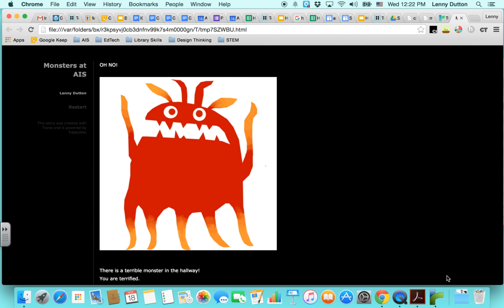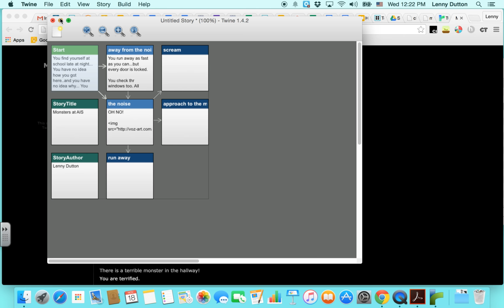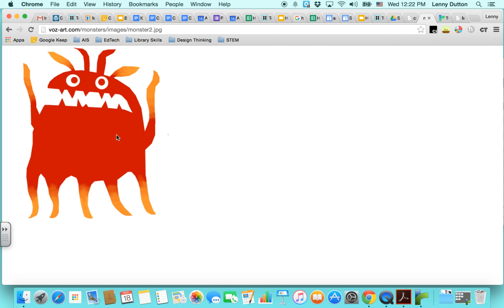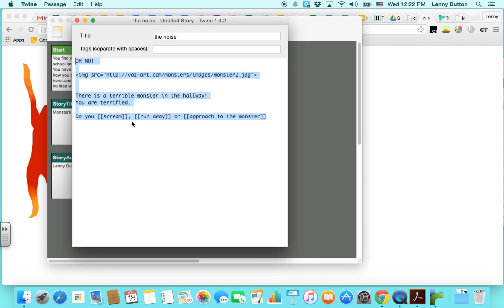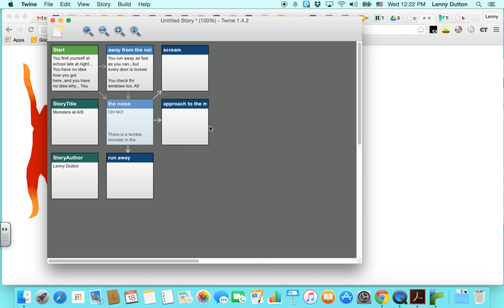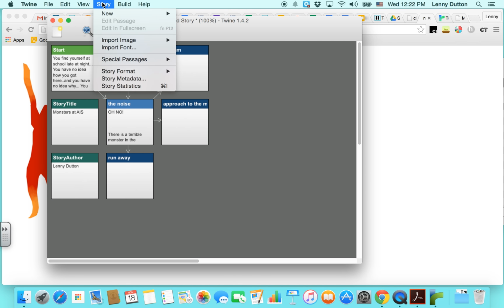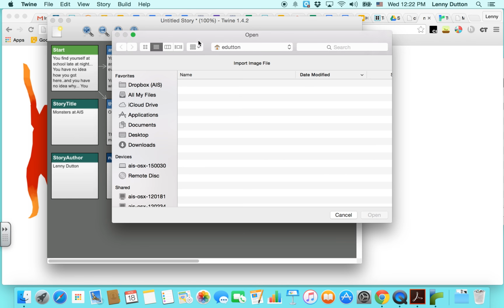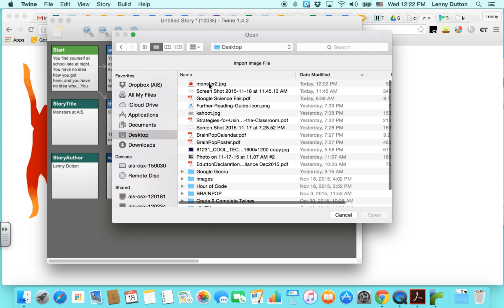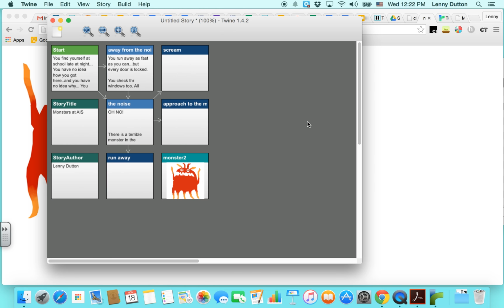There is actually an even easier way of putting the image in. So what I'm going to do is I'm going to actually drag this image to my desktop. And what I'm going to do is I'm going to take this one out. There's no image. And I'm going to go to story, import image from file. And from my desktop, I'm going to put that picture of the monster in. You'll see it goes to that separate box. In fact, let me just delete that one.